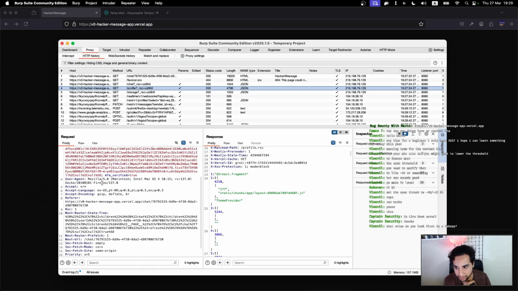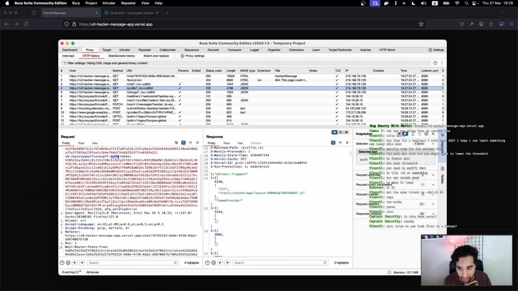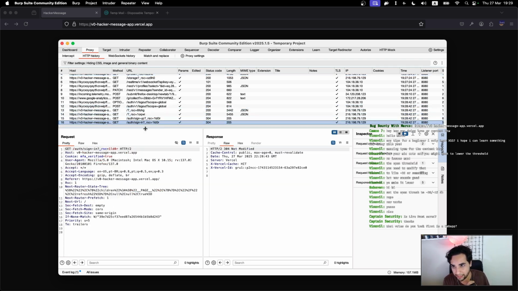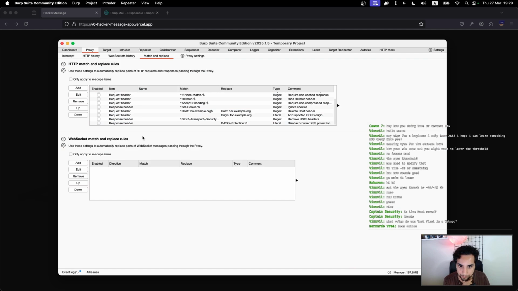The application uses cookies for authentication. It's an auth token here, and something that got my attention was this MFA verified here. What happens if I automatically add this MFA verified to all my requests? So let's see. Let me create.